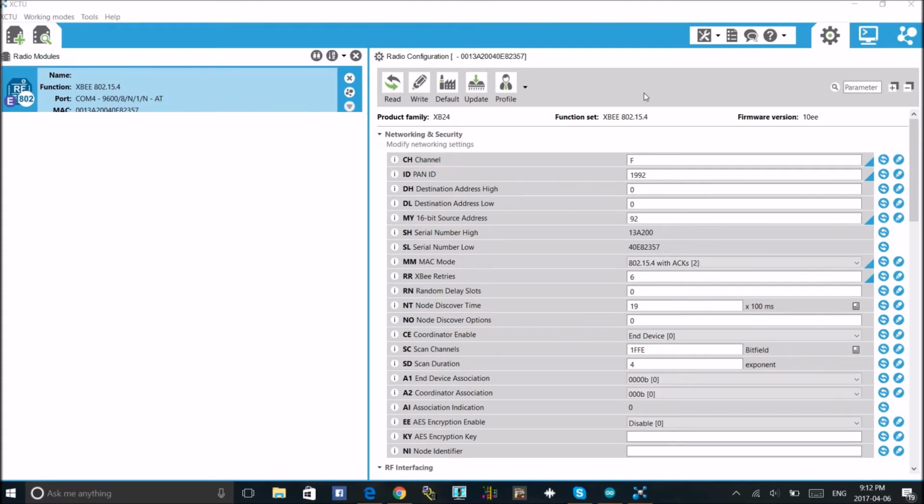So now let's go over the settings for the receiver. For the channel, I've set it to F. And as mentioned earlier, the channel for both the transmitter and the receiver has to be the same. The PAN ID also has to be the same. I've set it to 1992. Destination address, we don't need the receiver to send anything, so we're going to set that to 0. And finally, for the My 16-bit address, I've set it to 90.